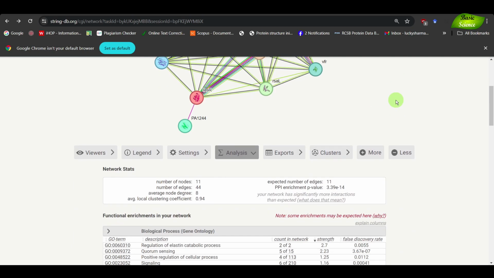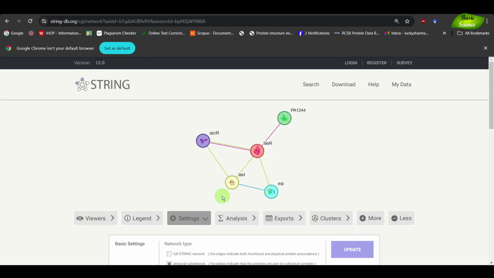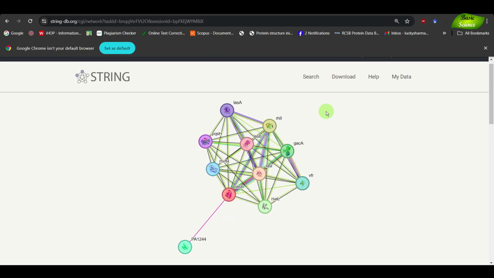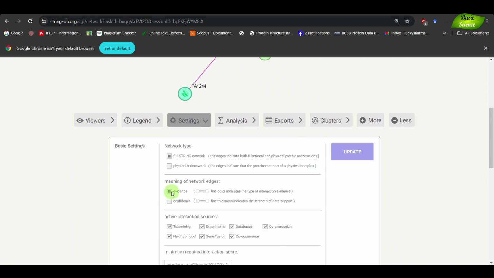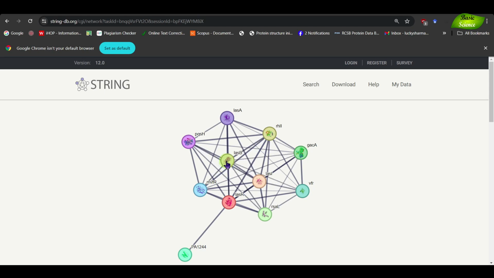Now we can go down to the settings, where we can change a few of the parameters. This is the full network. You can also stick to just the physical interactions. These are the proteins that are physically interacting. You can see the number significantly decreased in this case. If you want to see the full map, you can update it again and see the entire map. Some of the proteins are shown with evidence, and you can also change them to confidence level. Now the thickness of the line represents how much confidence there is in the protein-protein interaction. This is also a good way to represent the network.